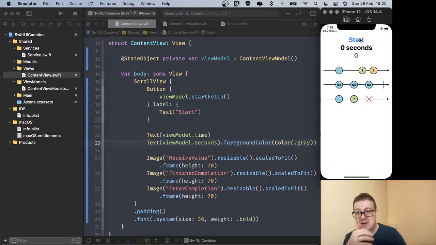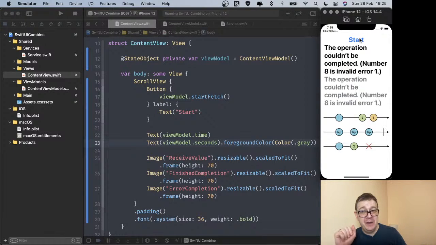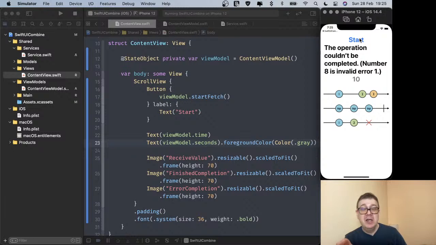So let's tap on start, and as you can see now, it's counting all the way up. Okay, 1, 2, 3, 4, 5, 6, 7, and under the 8, now we have this error. The subscription stopped, but the published value, the seconds, got updated. Okay, maybe this is not what you want to do, but I'm just telling you that this also can be done.